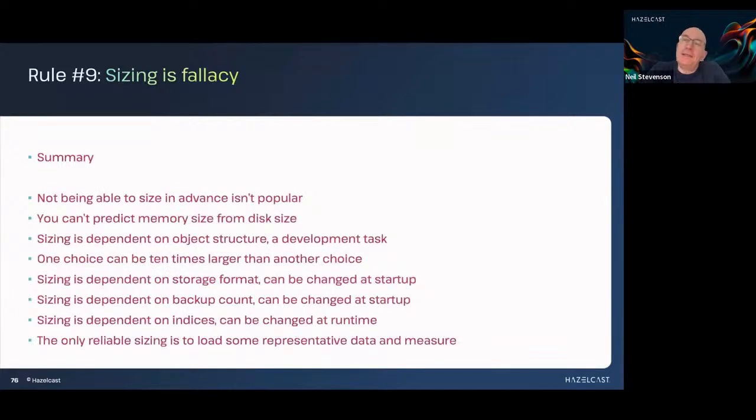So, summarizing rule number 9. It's not popular if you're a developer and you have to say to your boss, we don't know how much we're going to need. But yeah, that's the truth.